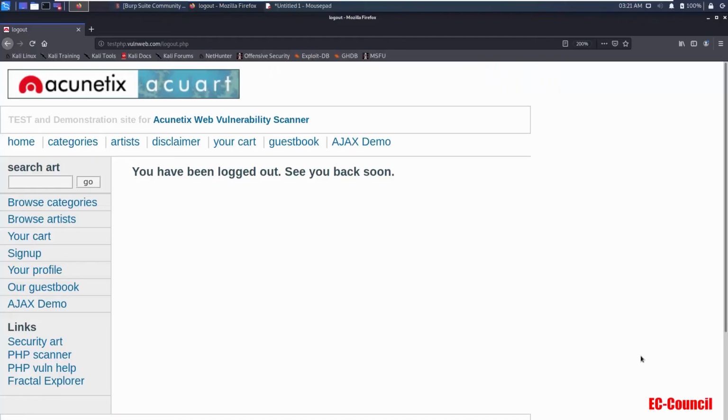Now guys, first of all, what we are going to do here is capture a request inside Burp Suite. So first of all, we need to log in, then we will capture a request inside Burp Suite, right? Then we will copy that request and log out from this website. Then we will try to log in to the website using the cookie which we had.